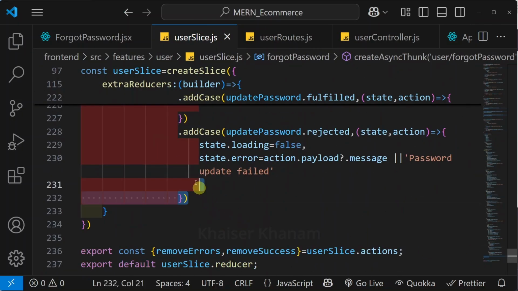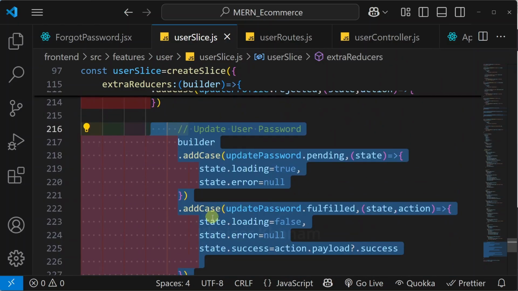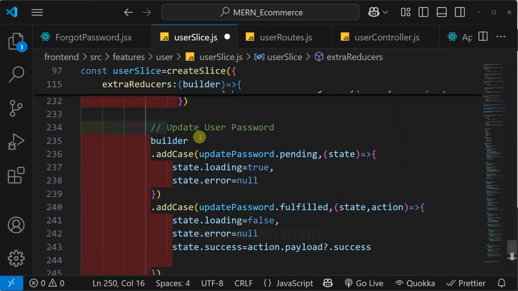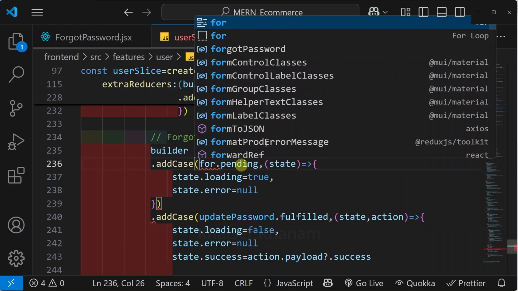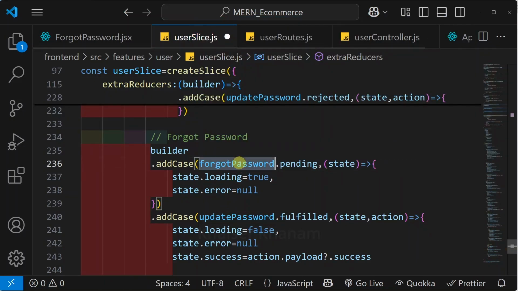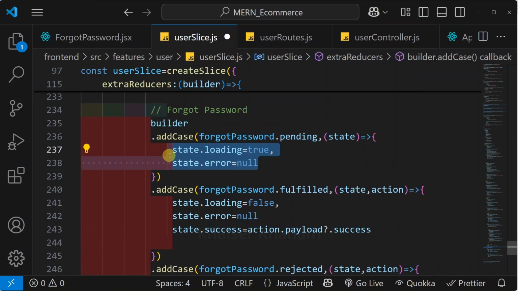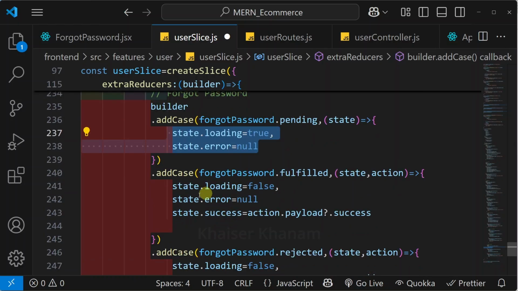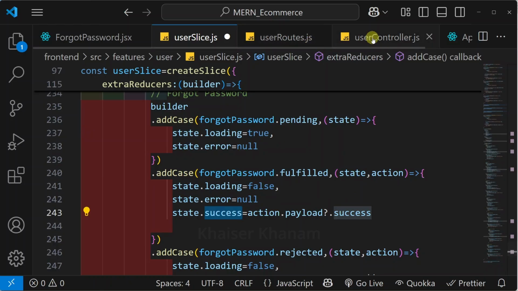Now come down. From here I will be adding all these cases and below this I'm just going to paste. And here I will be passing the comment update. Inside this I'm just going to pass forgot password. Here I will change forgot password, copy. Here I will be pasting and also here I will be pasting. If it is loading, we don't have to change anything. If it is fulfilled, okay, we have access success.